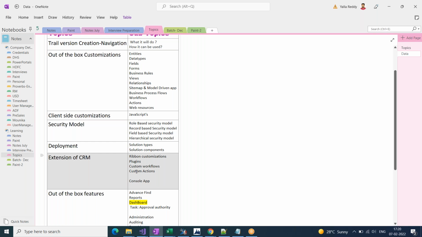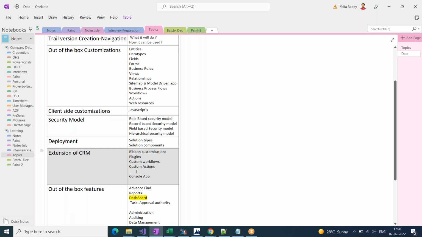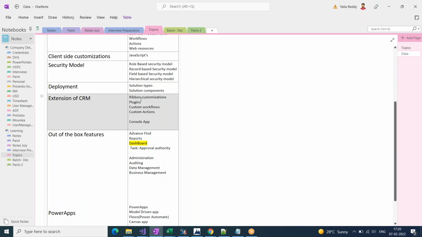First thing. Okay. And we have different topics: how to create buttons, and when you are clicking the button, how to trigger functionalities. Plugins, custom workflows, custom actions are inside the C# code, and how you are going to use them in the CRM application.